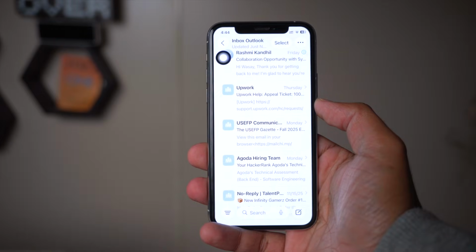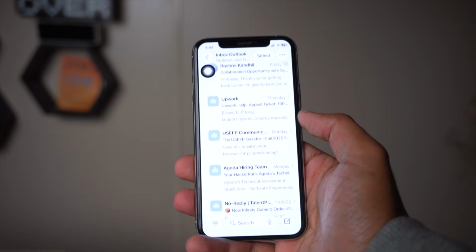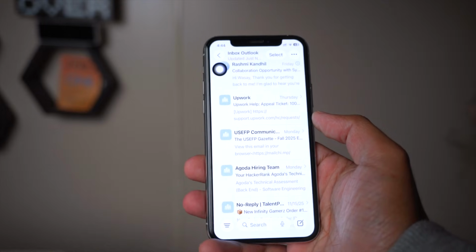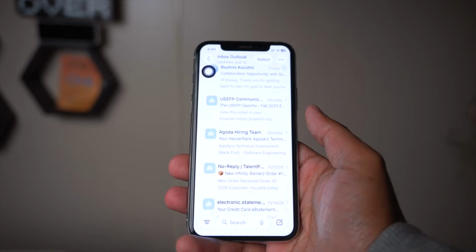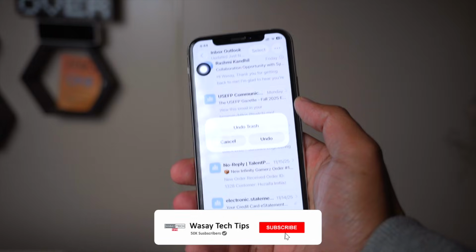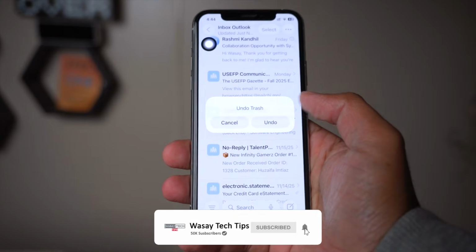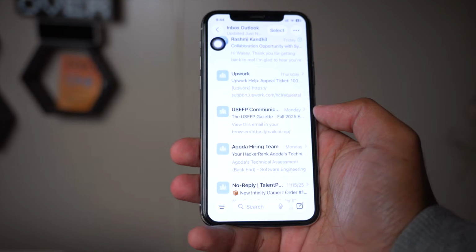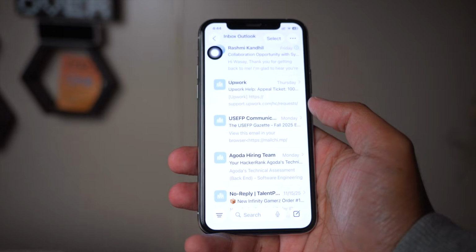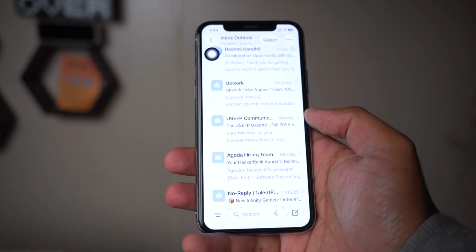And the last trick or tip is that you can actually shake your iPhone to undo an action. So let's say if I have accidentally deleted this email, I can shake my iPhone, you can see undo, and I can click on undo and I will undo that task. So it will work with most of the applications, not with all of them.